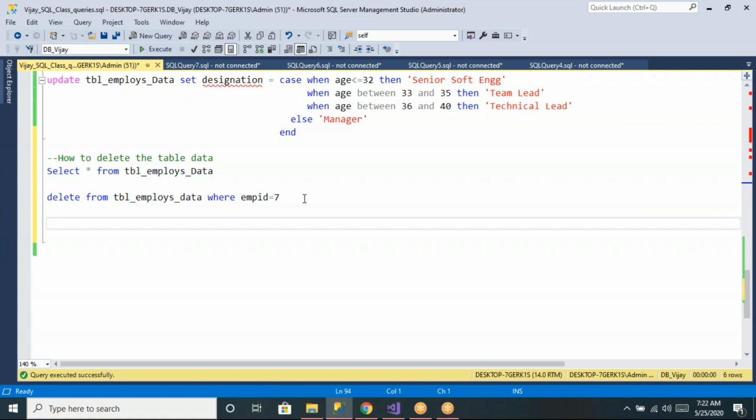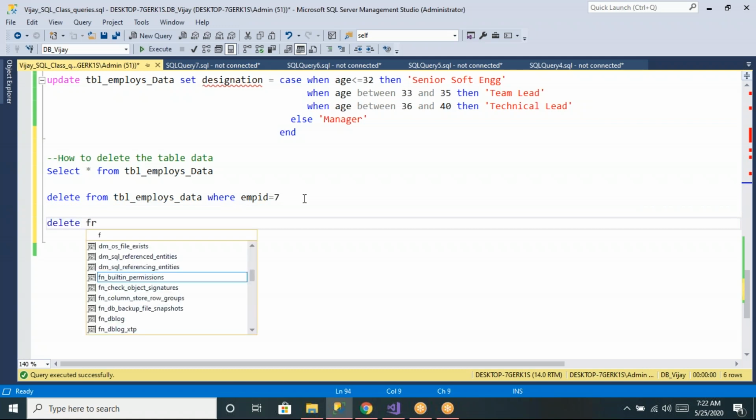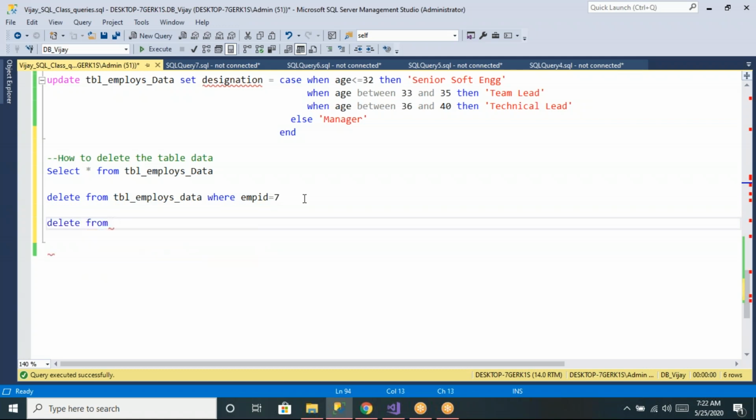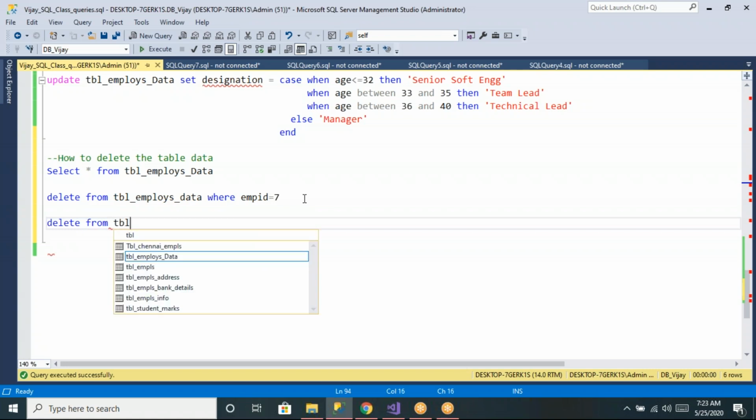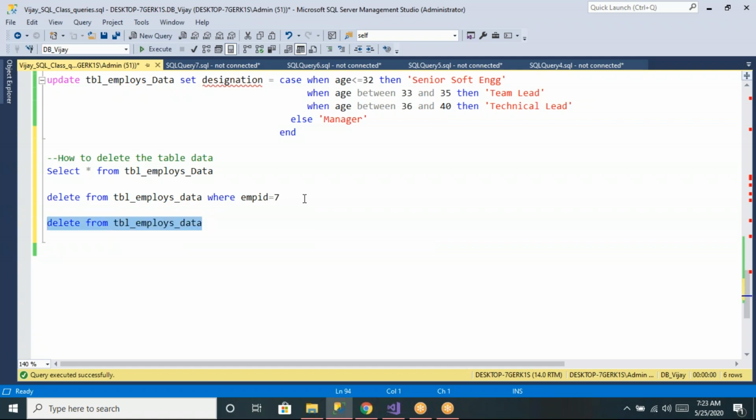Now let us say I don't specify the employee ID. Let us say I want to delete employee ID 6 data, but by mistake I have not specified which employee ID. If I execute like this, what will happen? I forgot to specify which employee ID data. Will it throw an error, or will it delete the entire table data? Okay, let me see that.